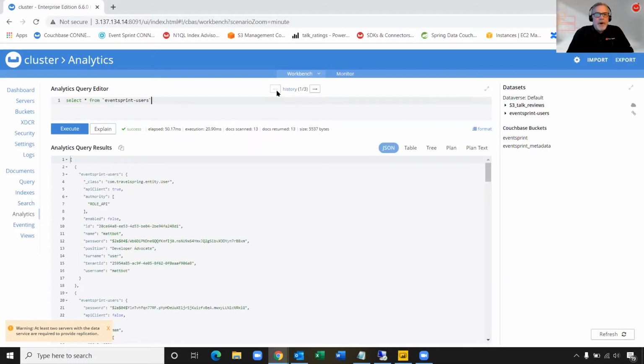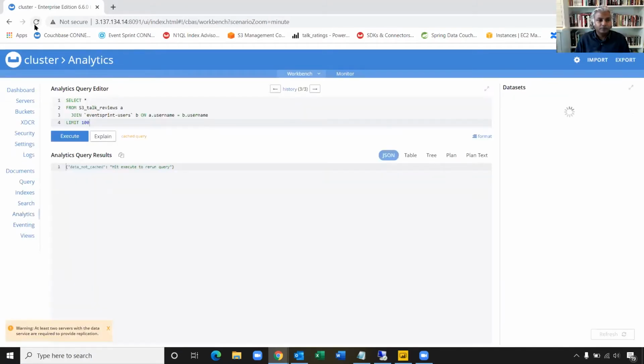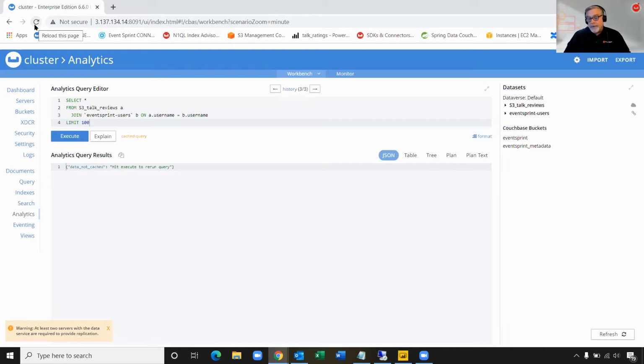So one of the things I wanted to do is come over, I'll just refresh this, to the analytics service. Couchbase comes equipped with an MPP-based analytics engine called the analytics service, and it provides that parallel data management capability, allowing the running of complex analytic queries without any impact to overall database performance.